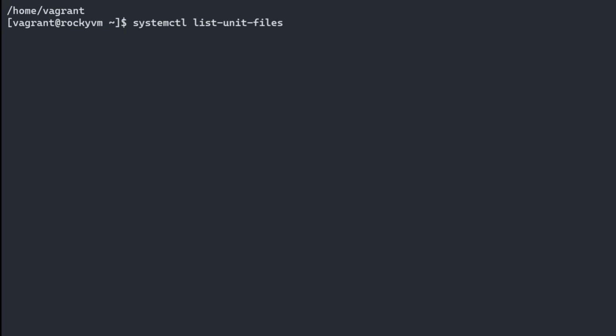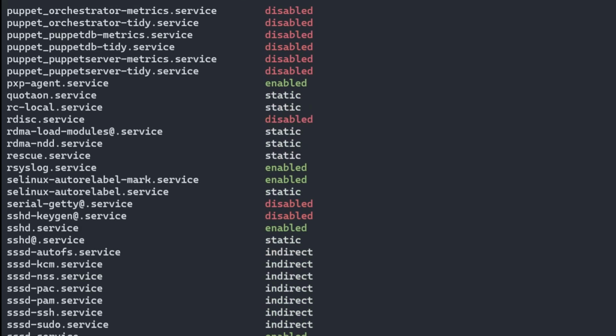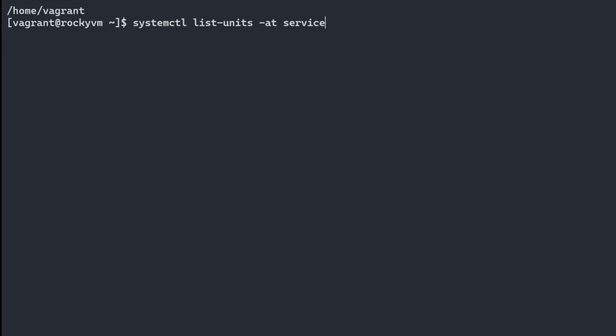Hi friends, today we'll go through what you'll need to know when working with system services in a Linux distro.